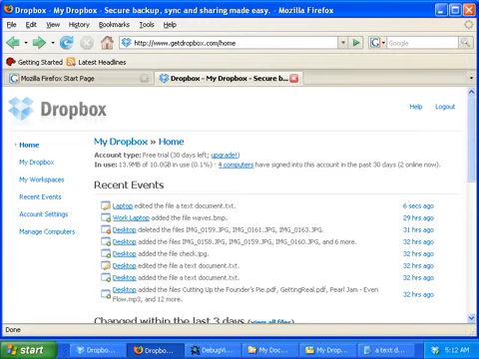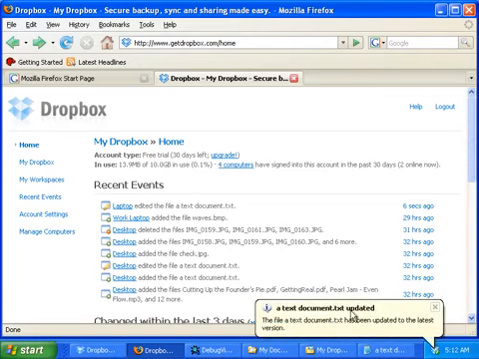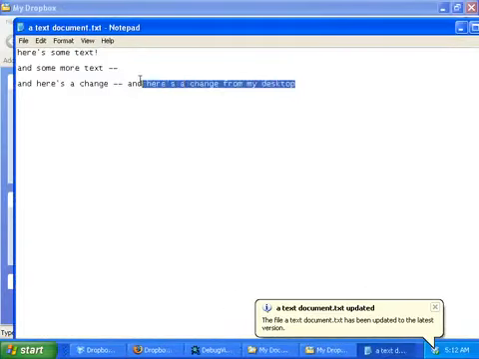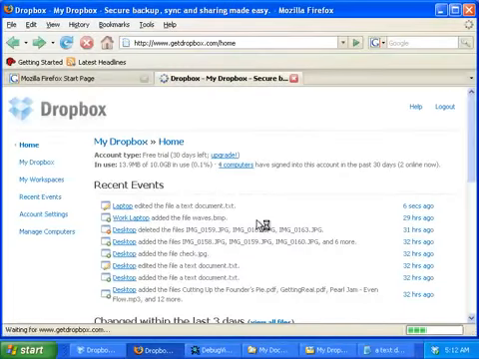So I'll do that on my desktop here. And when I come back to my laptop, you'll notice there's this notification indicating that the file's been changed, and when I reopen the file, you'll notice this text has changed, and here's a change from my desktop. And likewise, the web interface will change.